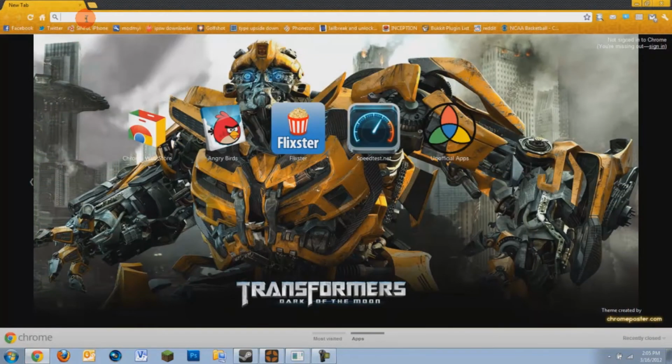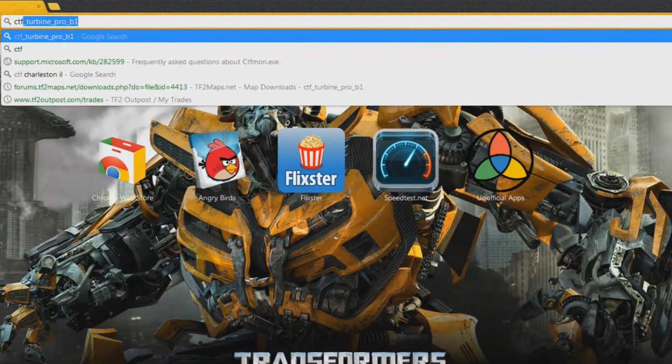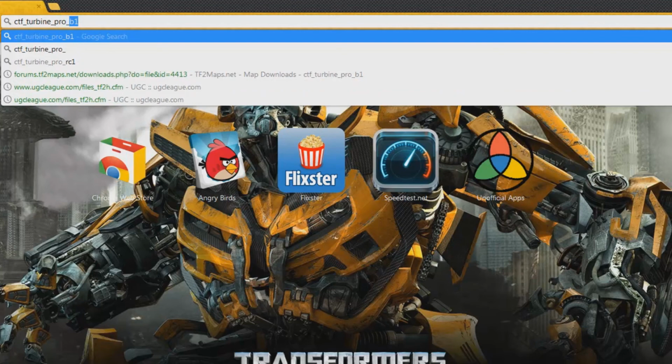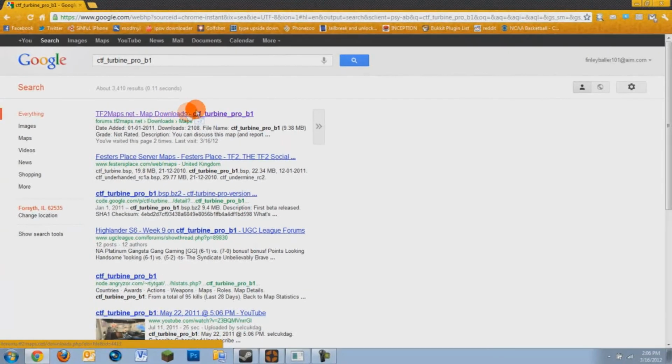I'm going to go on your internet browser and search the map name on anything you search with, like Google or Bing. So ctf_turbine_pro_b1. And tf2maps.net usually will work. There's usually a lot of different places you can get it from. I'll just go ahead and get it from ugcleague.com.